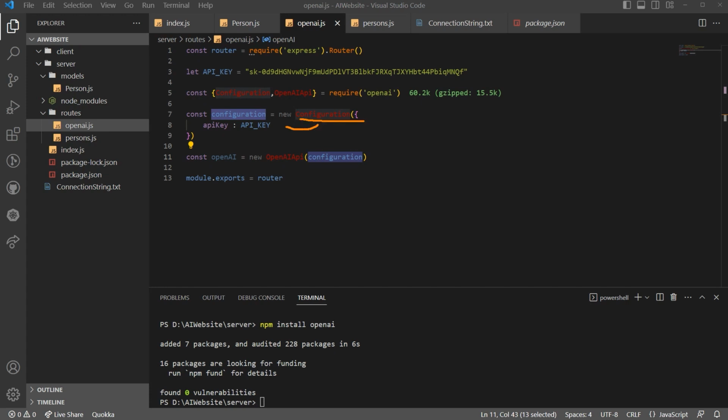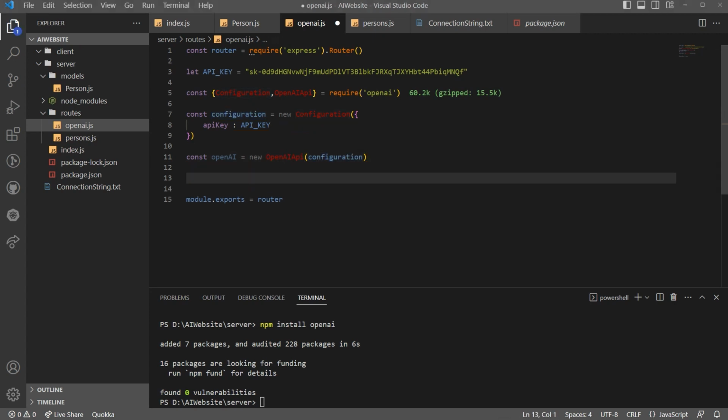In the configuration, I put my API key, which is my personal one, and then I'm going to use a new OpenAIApi because I need to create a new instance of the API, and I'm passing there my own configuration that has my API key. All right, wonderful. From now on, it's actually fairly decent.